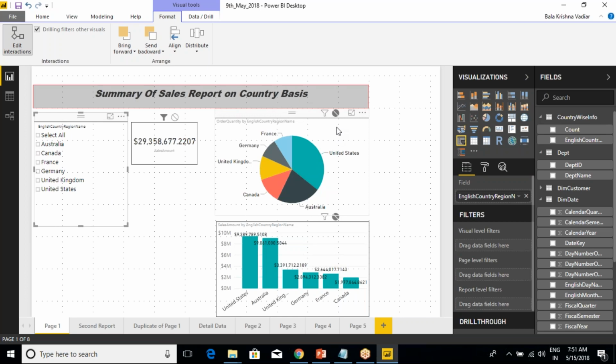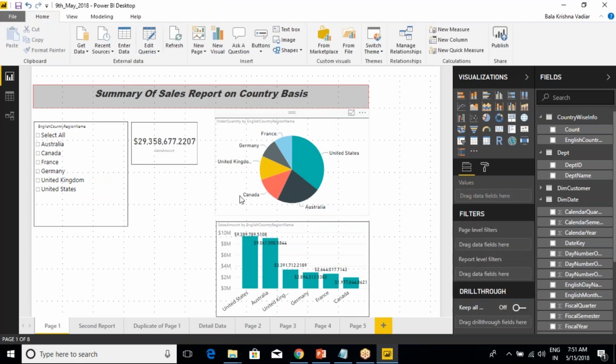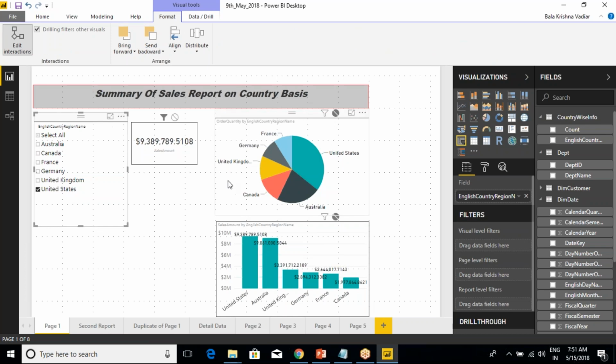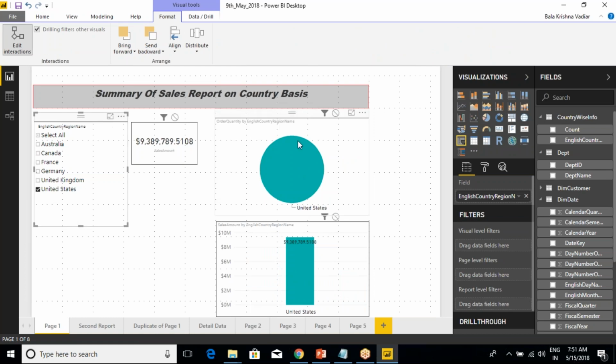For example, if you want to make this normal again, you need to uncheck this one. One second, I don't know why it is not unchecking. Okay, select US. Okay, see now it is filtering.